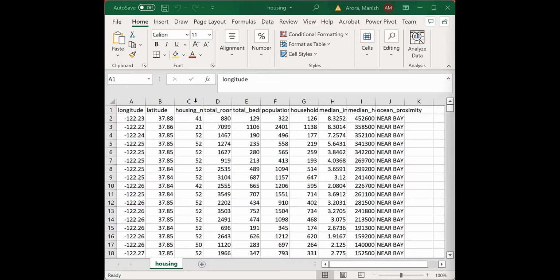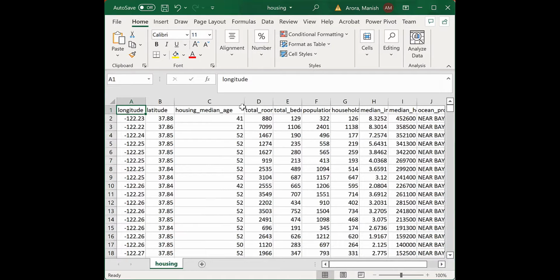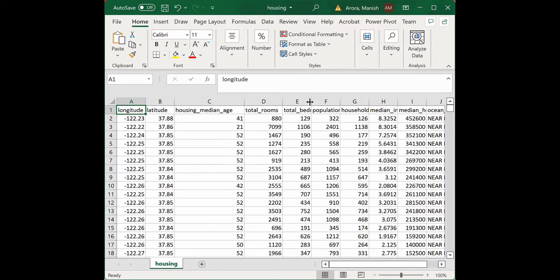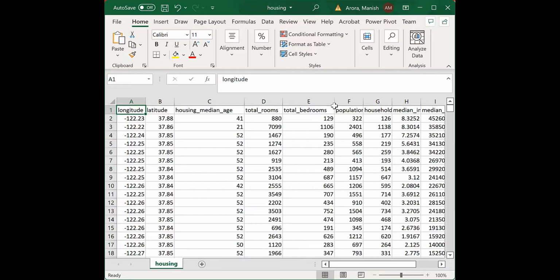Okay, and then we have this housing median age column. This is a feature that gives you the median age of the family living in the house. Given the total rooms in the house, this has to be divided by the total number of houses in this area to get the average number of rooms in individual houses. And then total bedrooms is another feature.